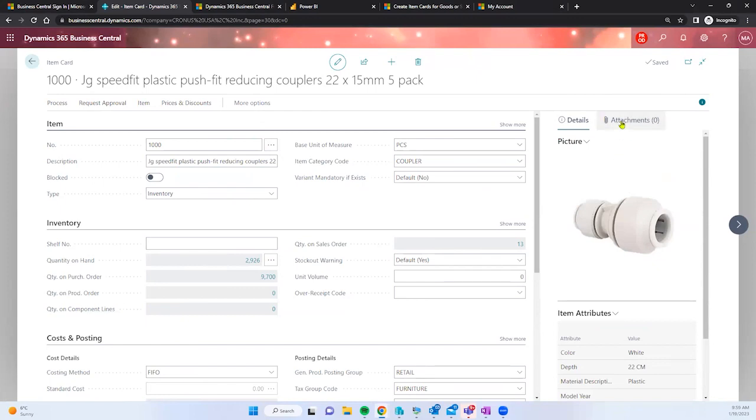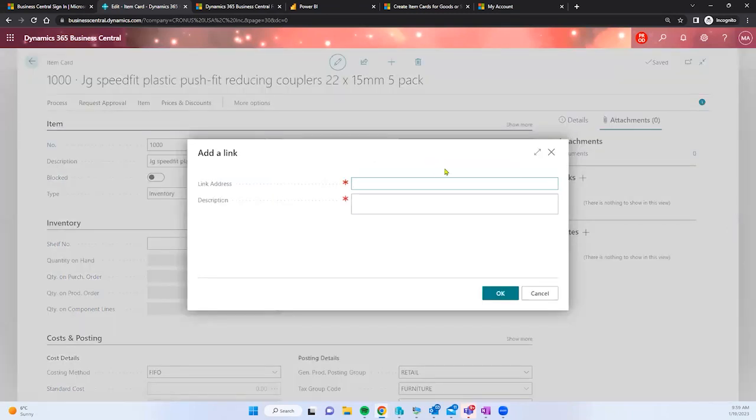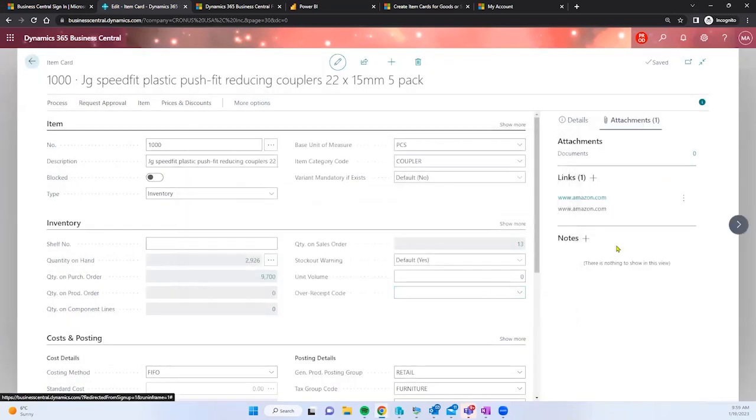Remember, this could be vendor, customer, item card. I would click on attachments just in case you need to maybe add a link here. You could add a link, for instance, a www, that this will be Amazon.com, okay? I'm purchasing this here. Just add the link. It's just an idea. Attachments.